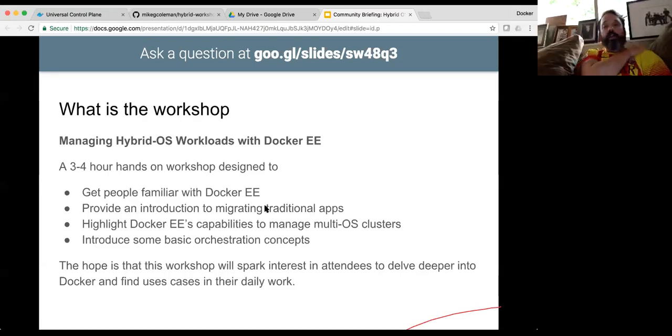It really has 4 goals. One is to expose people to Docker EE, including Universal Control Plane and Docker Trusted Registry. It provides an introduction to migrating traditional applications, which is something that if you haven't heard about it from us, you're going to be hearing more and more about. It's the idea of taking VM-based applications and moving them into containers. So we do a very, very basic example of that to get people thinking about what that process looks like and how they might want to engage in that.